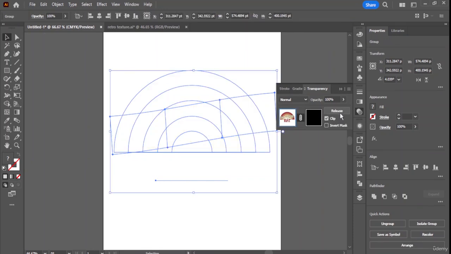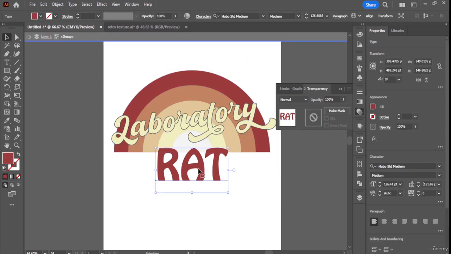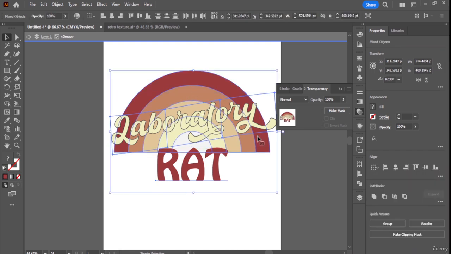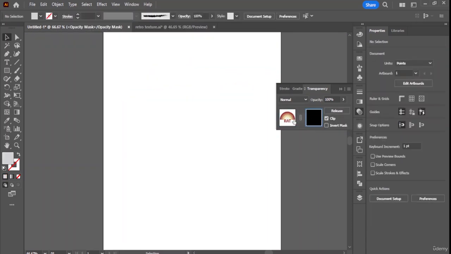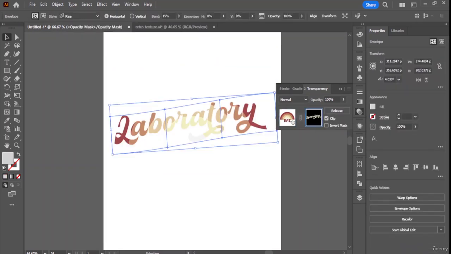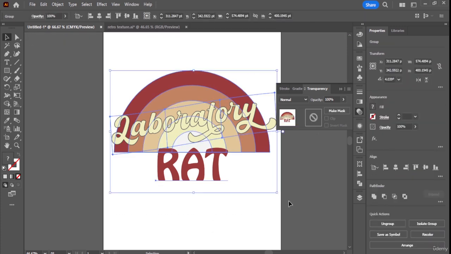Now you can see this is how it will look like. We have the text. Okay, we need the text too at the same time. You can see this is how it will look like. What I'm gonna do is press Control Z. I'm gonna click on this, make the mask. I'm just gonna remove it. Okay, I'm gonna go back on the first layer and then select the whole thing, Control G.